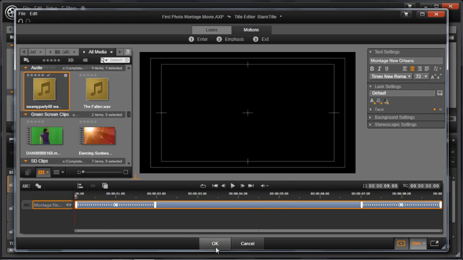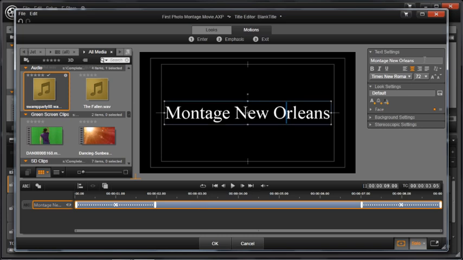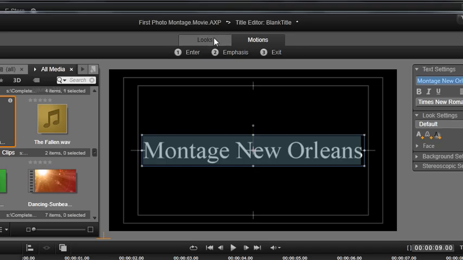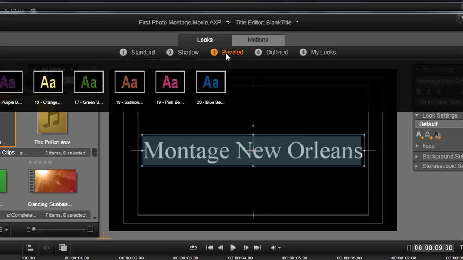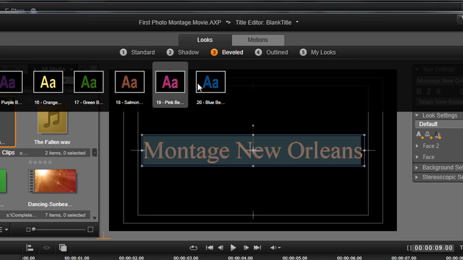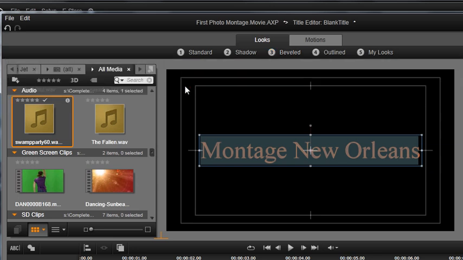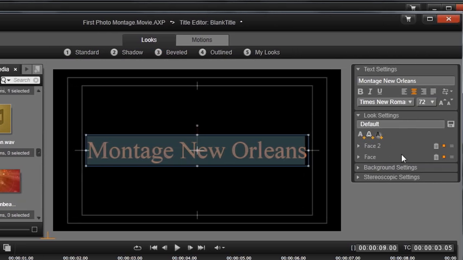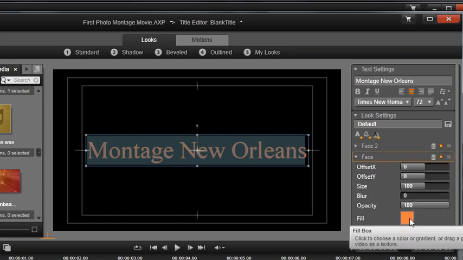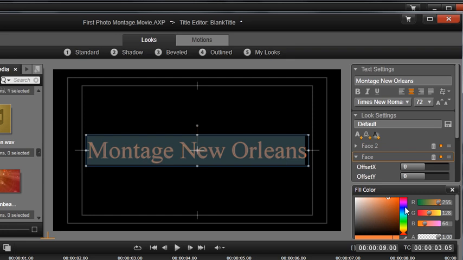Okay, when we're done with that, now that we've added our motion, we can go in and we can also highlight this to use a different look. Go into look, and let's say that I want to use something that's a little bit more beveled. Go into bevel, we can select one of these, different colors. I kind of like this one here. And if I want to change the face of it, I can go in here and go into face. And let's just say that I want to change the color. Click on it, let's make it blue.